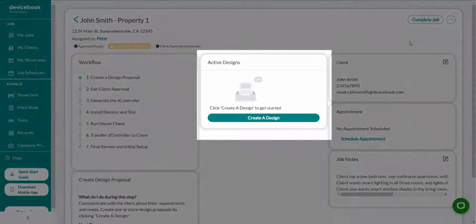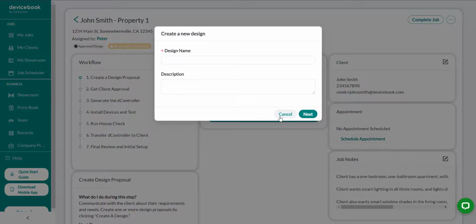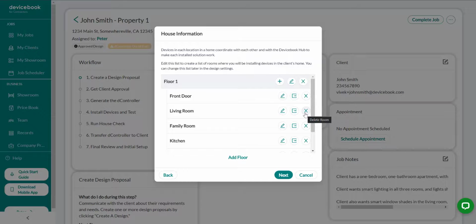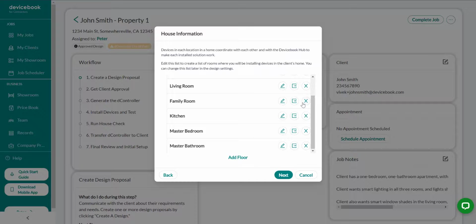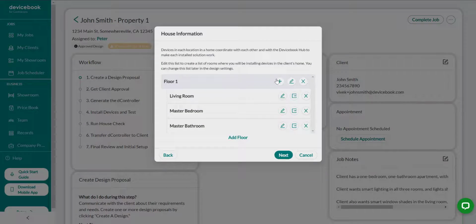Each job begins by creating a smart home design based on the client's requirements. Let's start designing by clicking here. We'll give this design a name and a description. Next, we define the layout of the home. Devicebook gives us a helpful starting point, but we can delete and add locations as we see fit. We'll remove locations until we're left with the ones we want, which are the living room, a bedroom, and a bathroom. We can also rename them however we want to. Then click Next when we're ready.